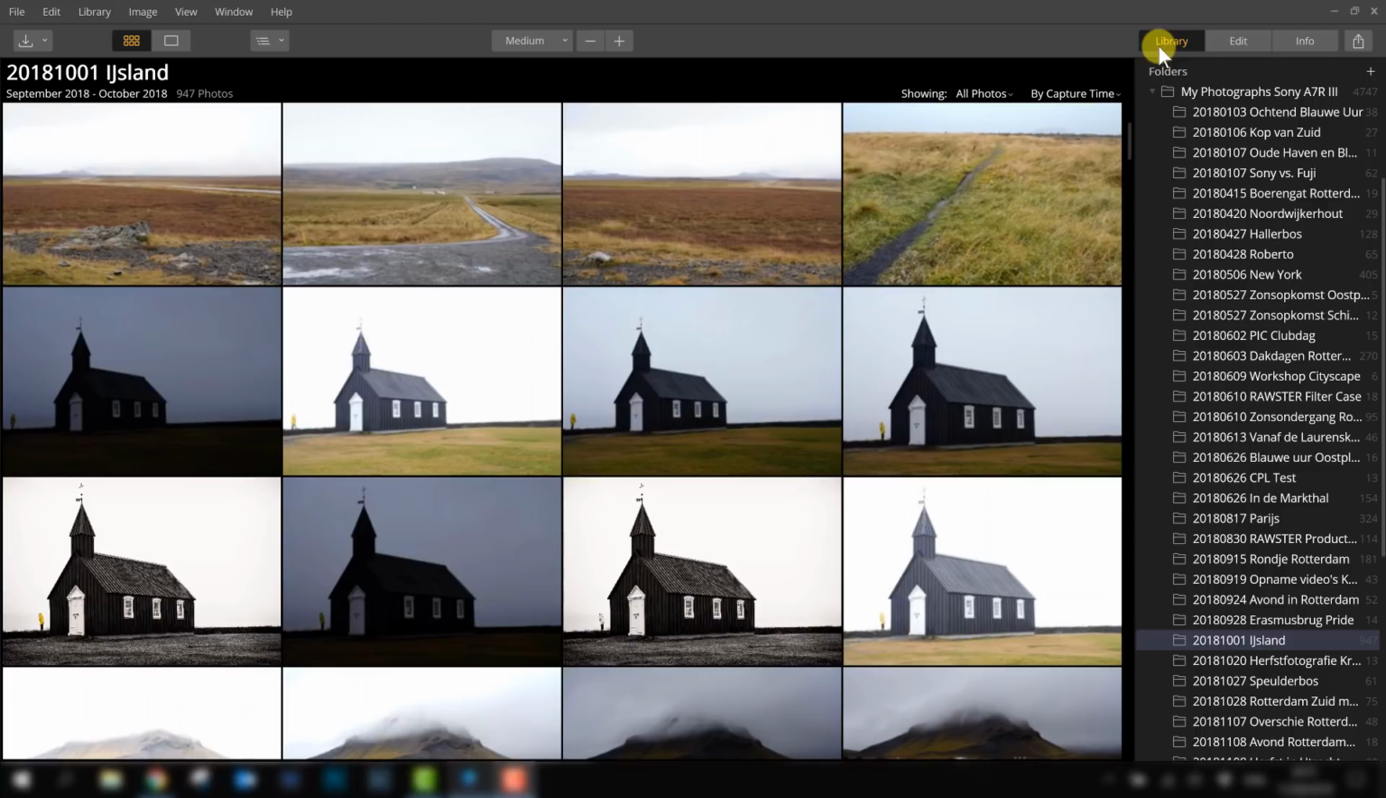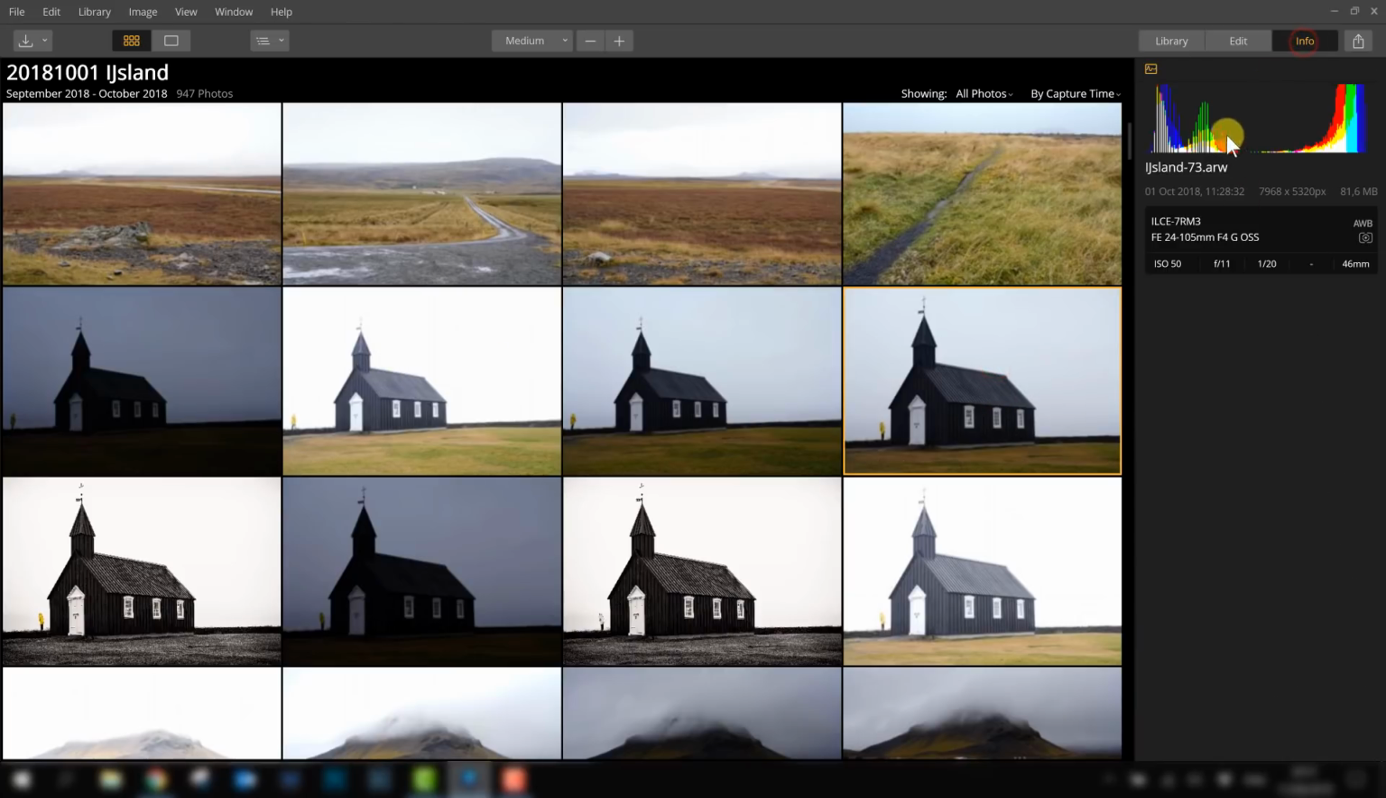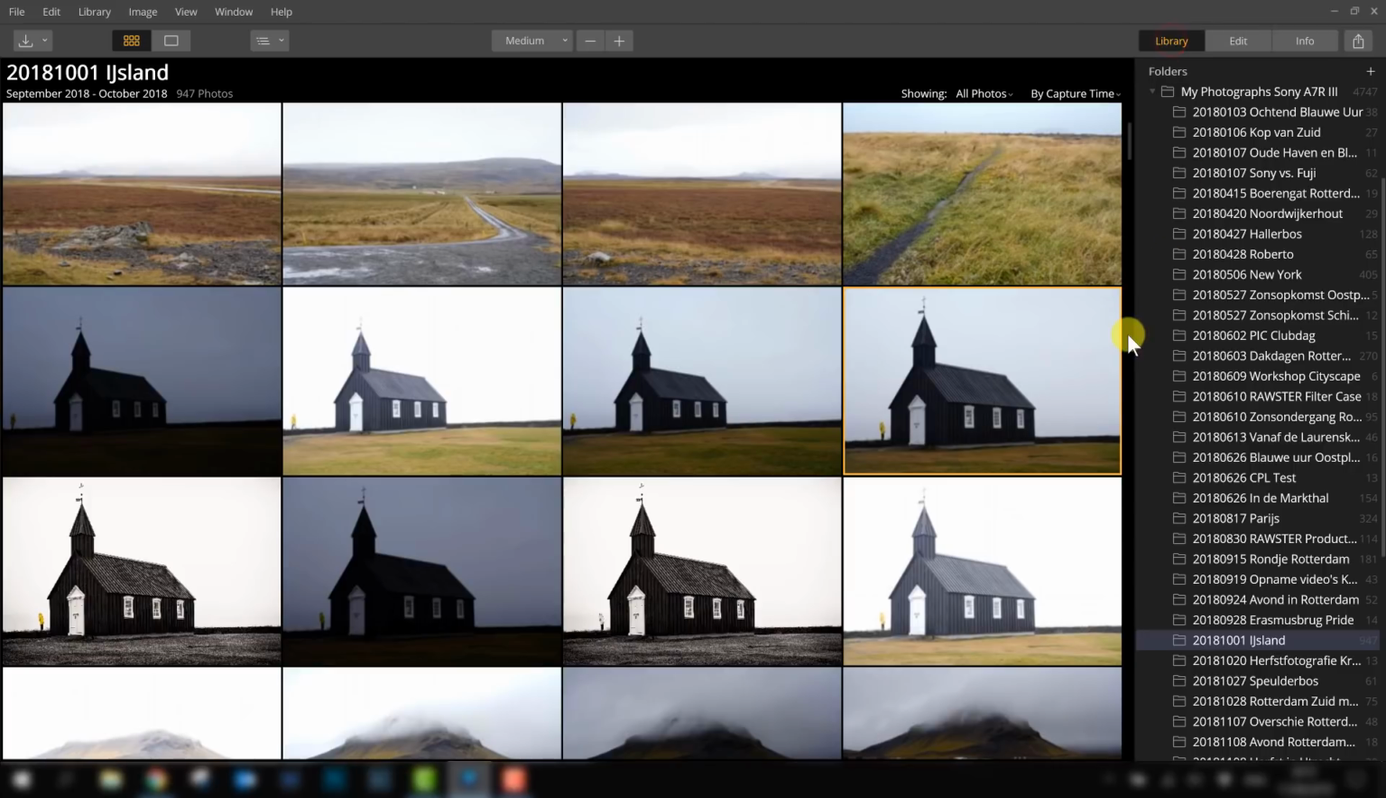And Skylum offers you a free upgrade to Luminar 3. So with Luminar 3, you will have the library available also. So we have the edit and the info. Well, the info is not so special. So let's select a photo, go to info, and basically you can see your histogram and the camera you used, and well, some extra information, but not that much.